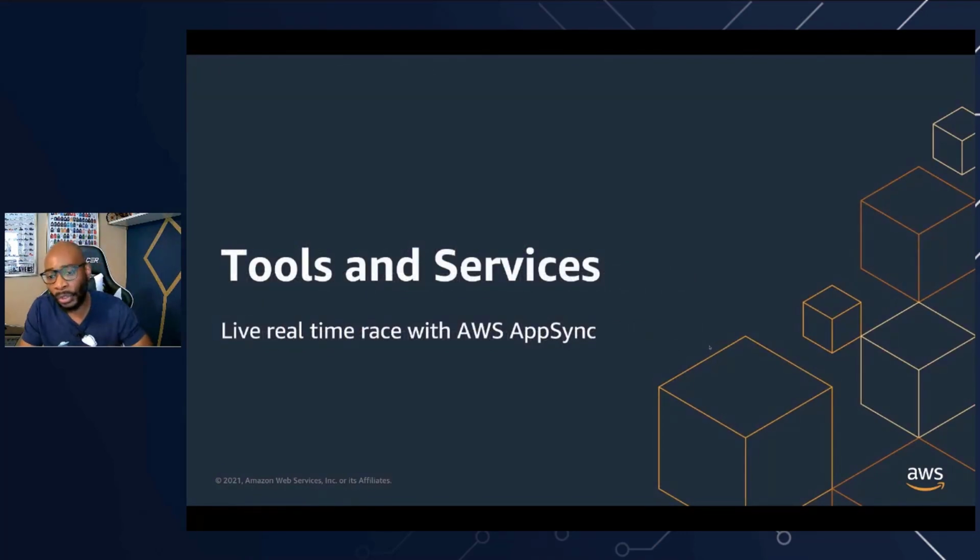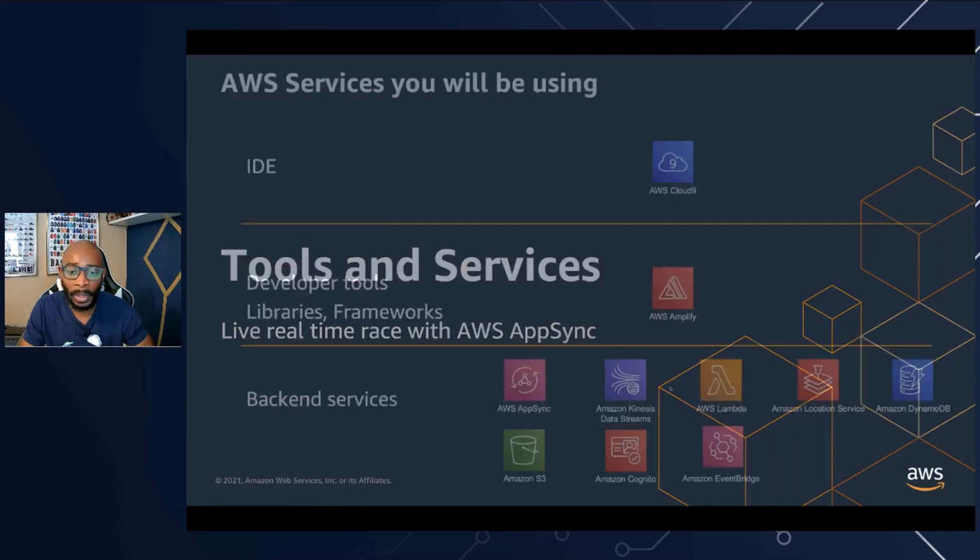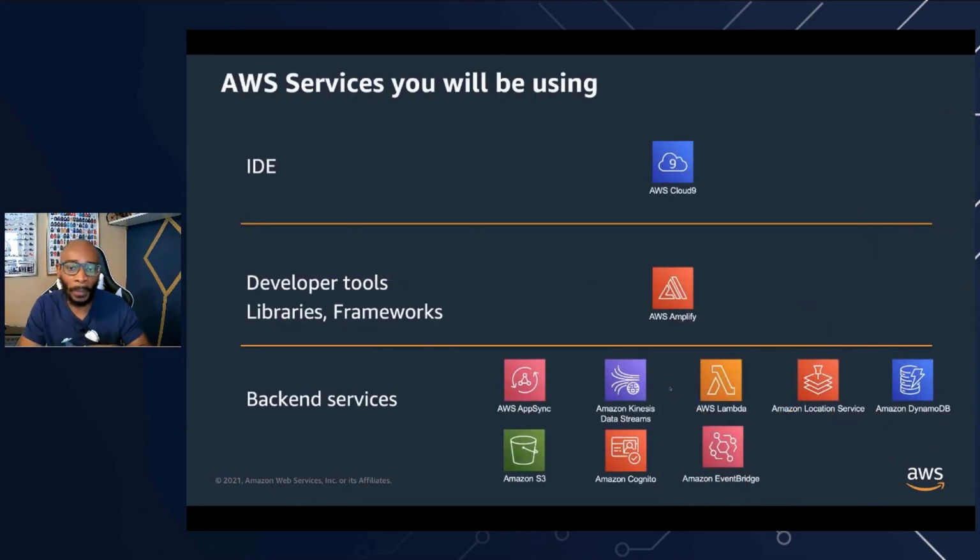So let's look at some of the tools and services that we are going to use throughout the whole workshop. Now, as I said, there's quite a few of them, and we can separate them in three different areas. The first thing is we're going to use an IDE for this. When I said that all you need is your browser, I really meant that. All you need is your browser.